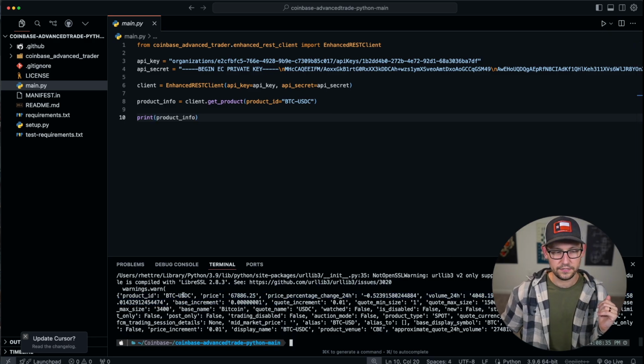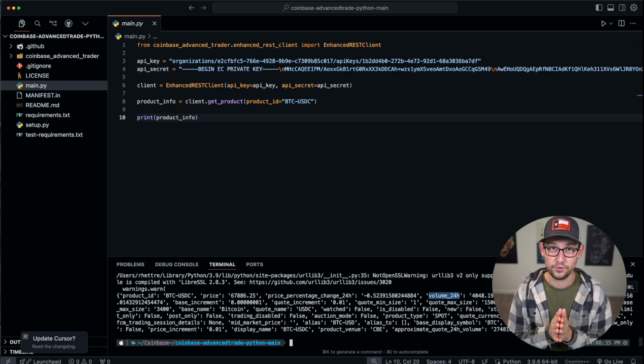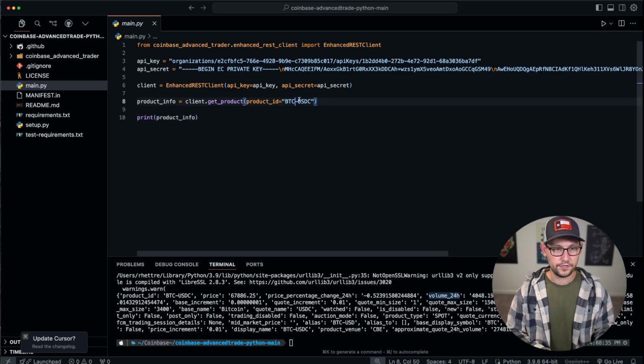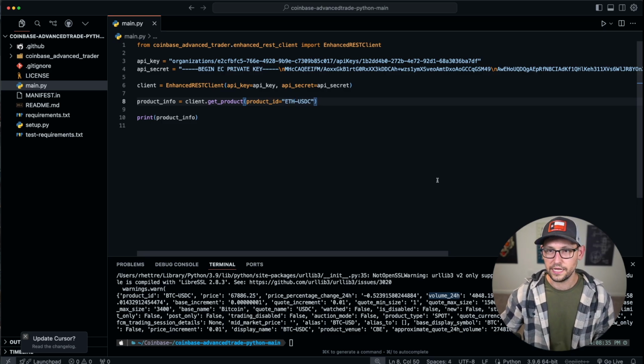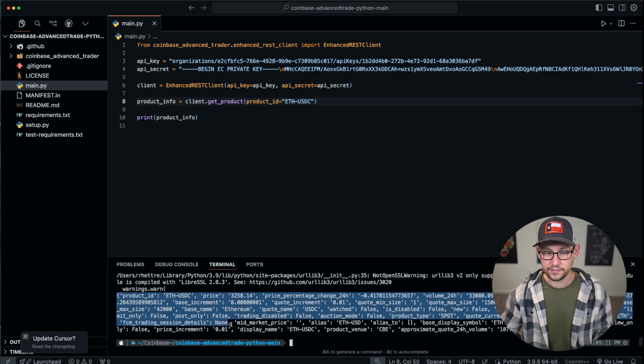We have our product ID of BTC-USD, our current spot price of Bitcoin, the percentage change in the last 24 hours, the amount of volume traded in the last 24 hours, and a lot of other detail about the Bitcoin USDC market. And if we come up here and we change this to Ethereum USDC, we can save and just click on play again. And now we'll have even more information about the Ethereum market.